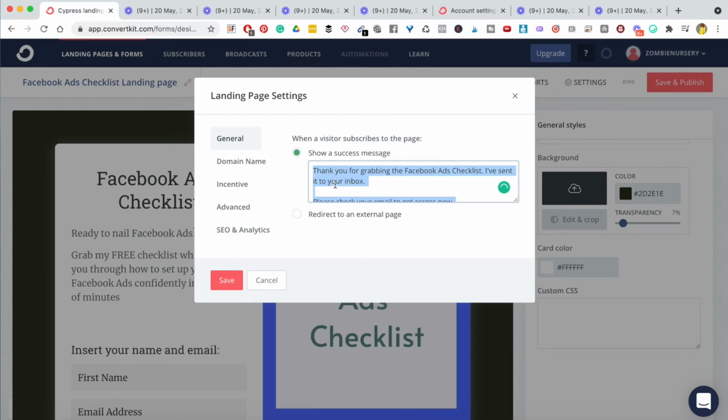I'm going to copy this so that I can use a variation of it in the next tab that I will show you. So now this is a success message. When somebody grabs this lead magnet, they will see this success message, which confirms that they have grabbed the lead magnet, but also tells them what to do in terms of the call to action, which is go to your inbox.